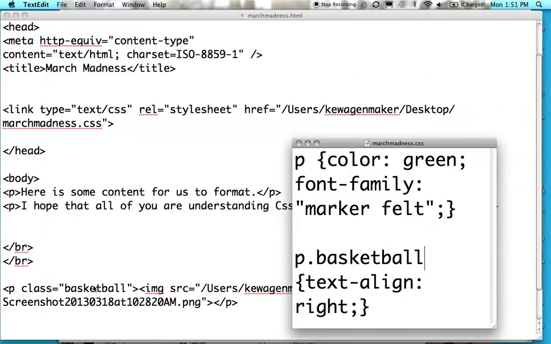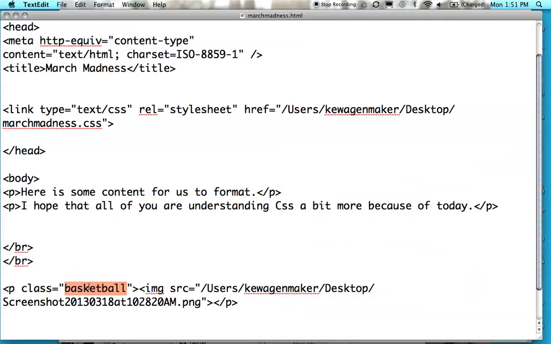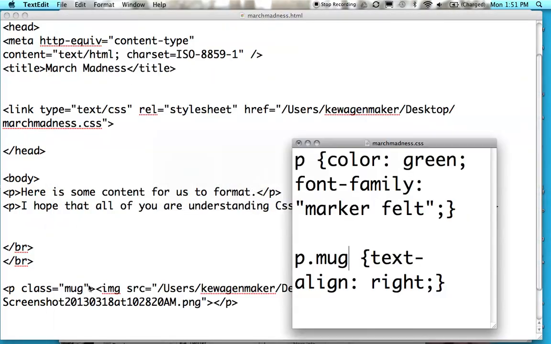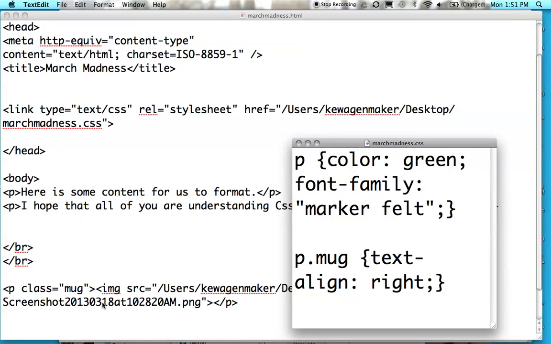Go back to your text. Okay, I could change this to mug, as in coffee mug. Wait, why does it matter what we put in there? It doesn't matter as long as they match.